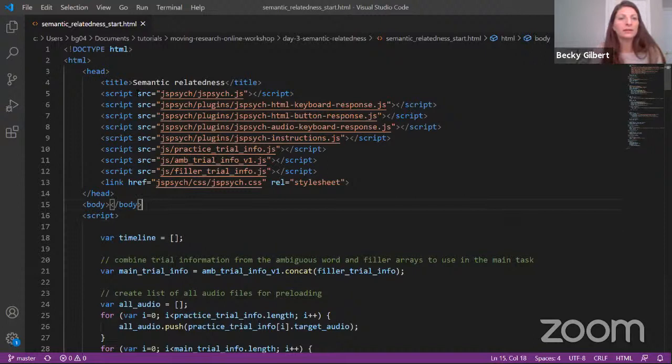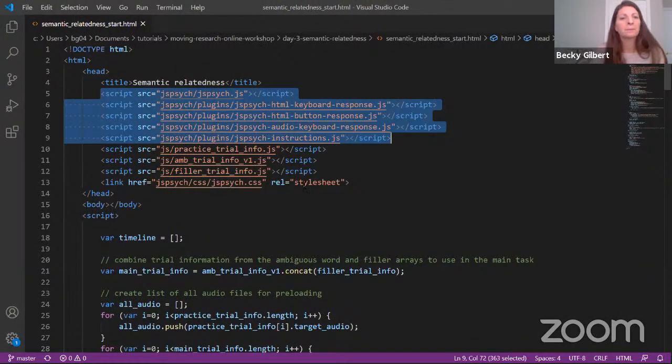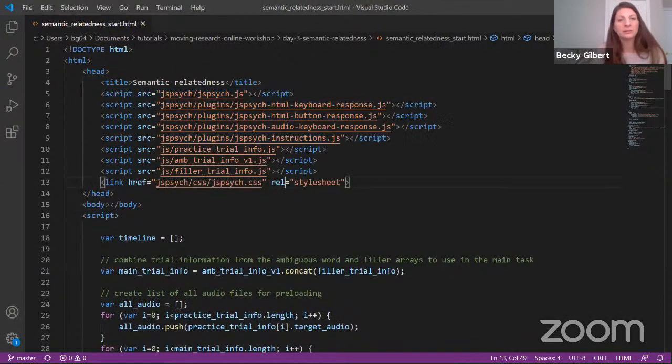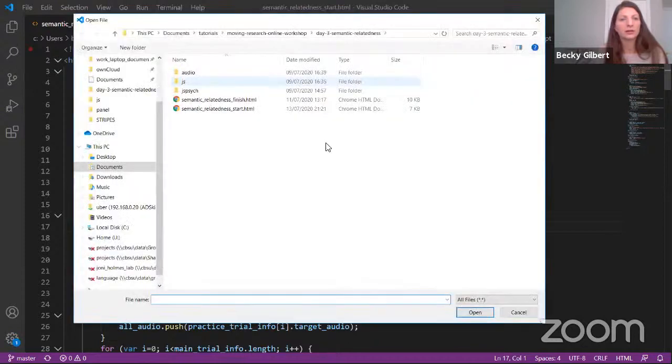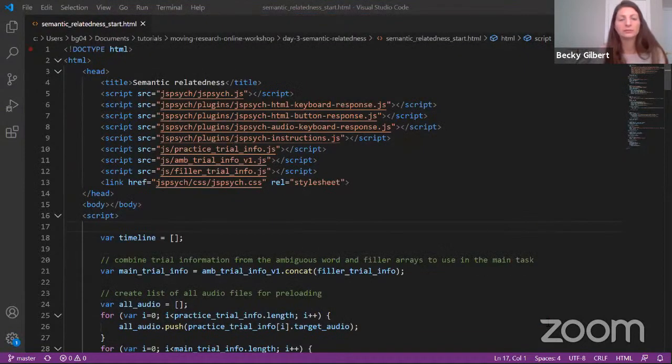So we're creating the task here. We're loading in the jsPsych files that we need, which is the core library and some plugins. And then you'll notice I have 3 scripts here that contain some trial information. So I'm going to go ahead and open one of these. So I'll open up the practice trial information so you can see what that looks like. And this is in the JS subfolder called practice trial info.